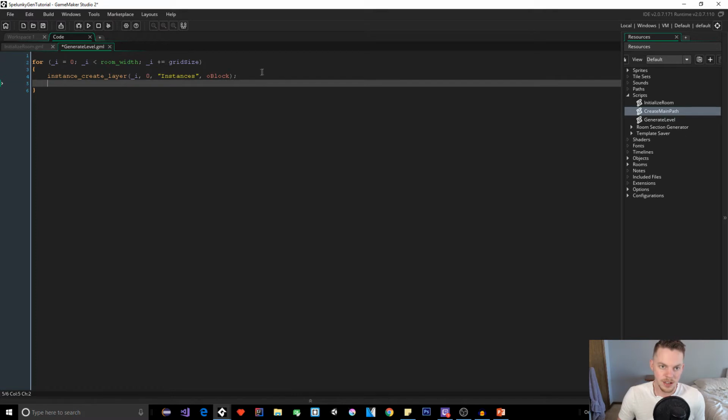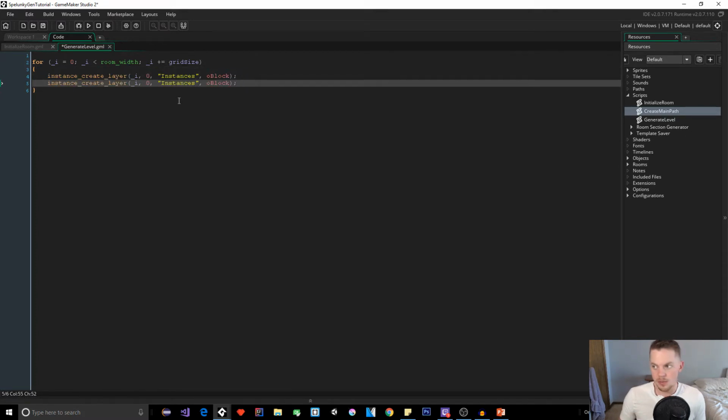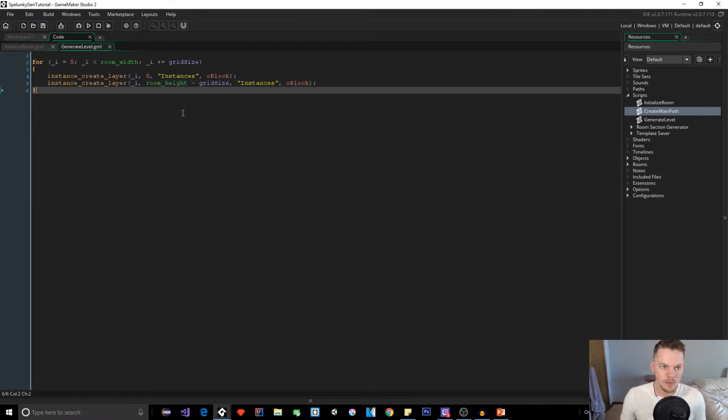And then I'm going to copy and paste this line. We're going to do the same thing, but we're going to create it on the bottom of our map. So we're just going to use room height minus grid size for our Y value. Room height minus grid size. And that's our Y value.